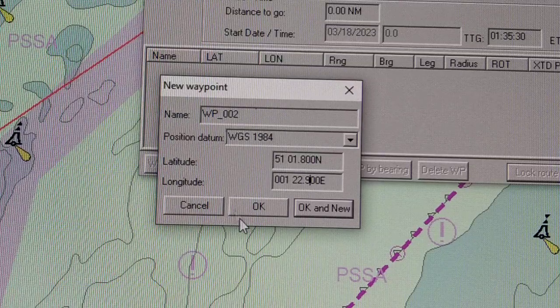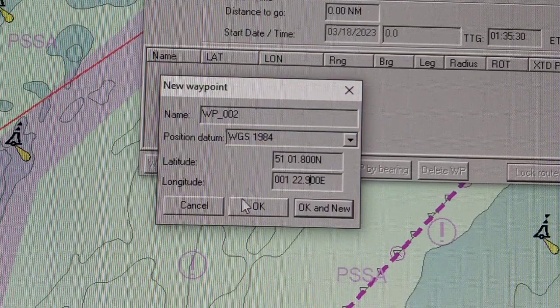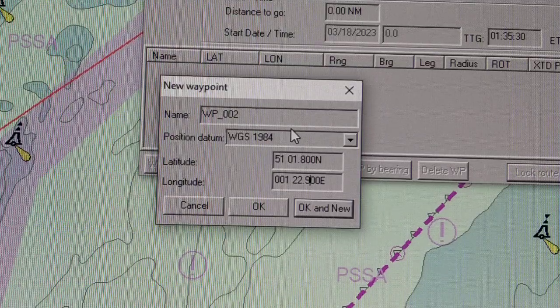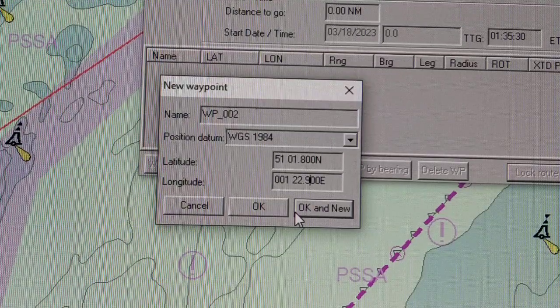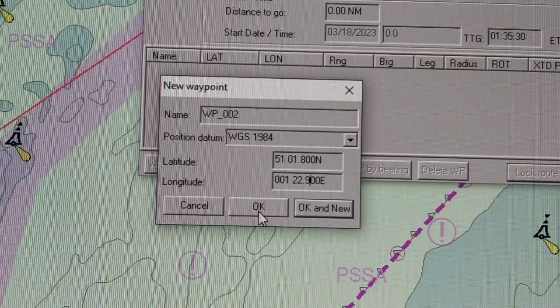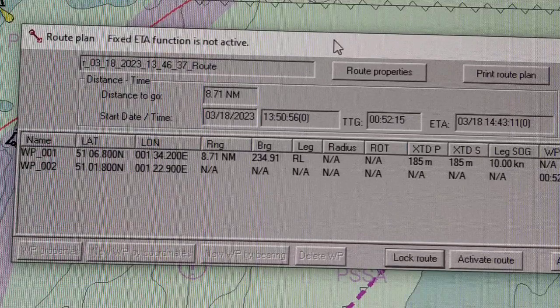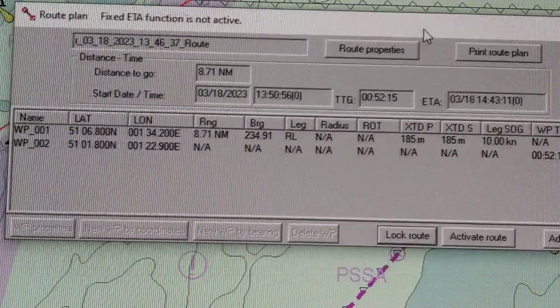You may enter as many as 200 waypoints in one route plan. So for the last position, that is the time that you will click OK. For the next position, if there is still a next position, OK and New. If it is now the last position, you just have to click OK. And the route plan elements will be given in your route plan table.